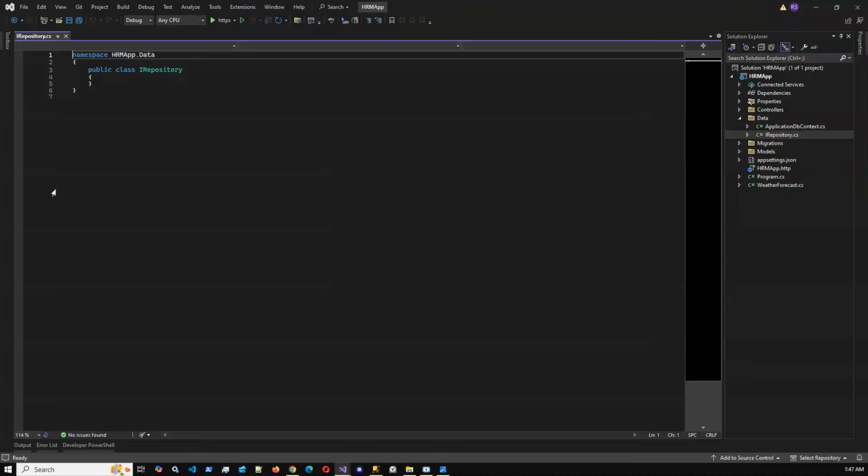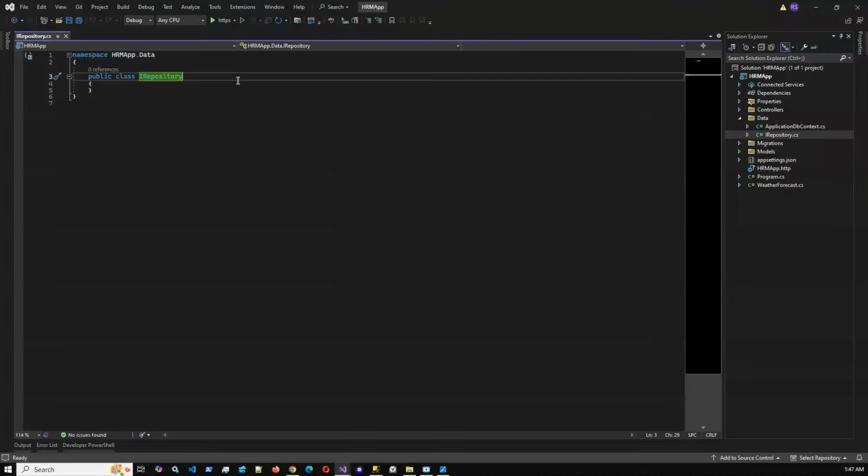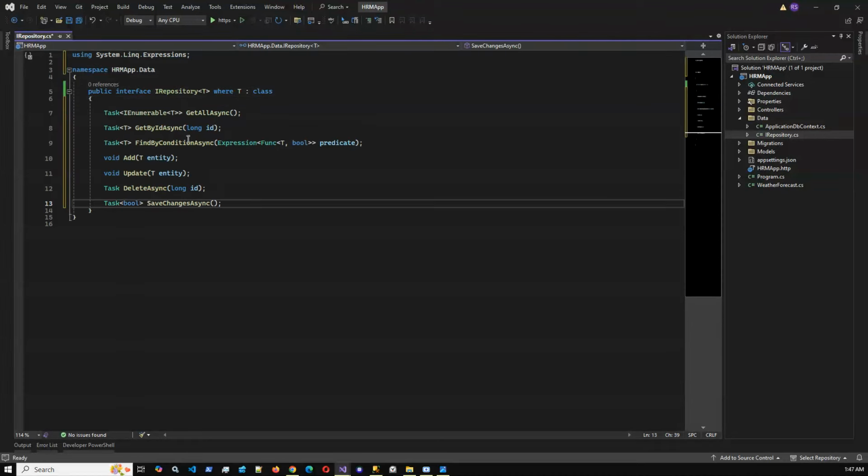Data, add new class, IRepository. Sorry, no, it will be an interface, not a class. IRepository of T, where T is a class. Now I'll incorporate different methods here. The first one is GetAllAsync, second is GetByAsync, third is FindByConditionAsync, then Add, Update, Delete, and SaveChanges. So our interface is ready.